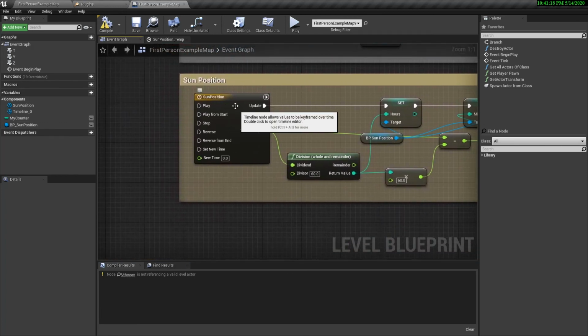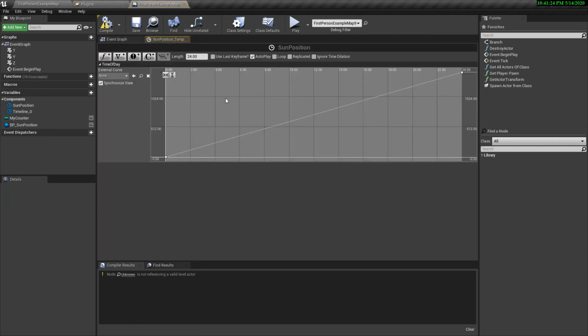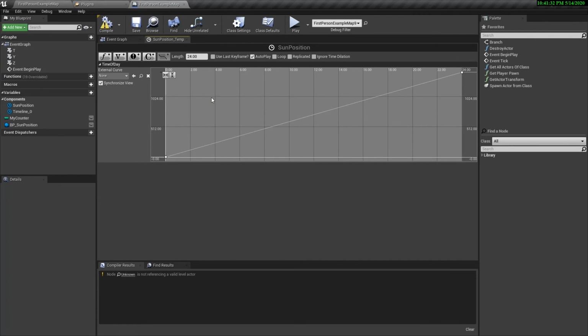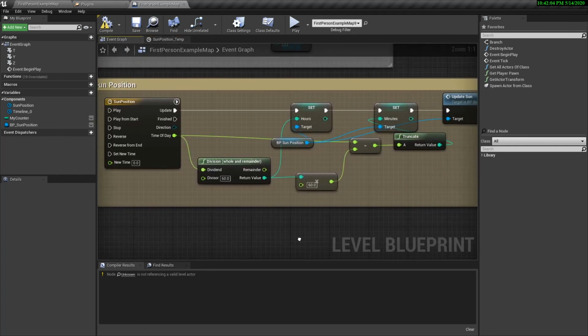Then I right clicked and created a timeline node. And inside the timeline, I set up a float track. So you can hit F to create a float track. And also I turned on autoplay and I set the length to 24 because there's 24 hours in a day. Then I went from 0, and then I went to 1440 minutes because that's how many minutes there are in a day. And then I just did a little math. So it's counting minutes, and then I divided by 60 to get the hours.